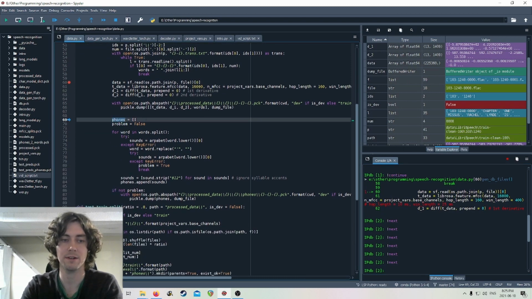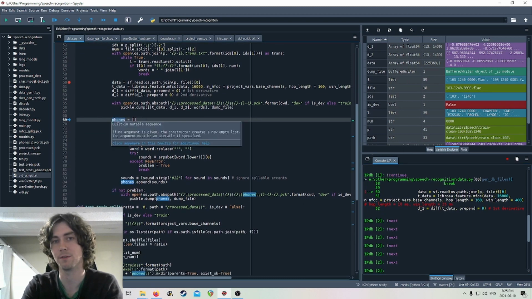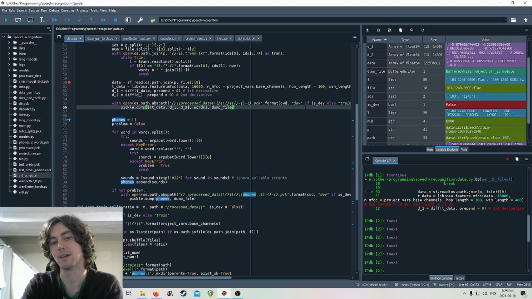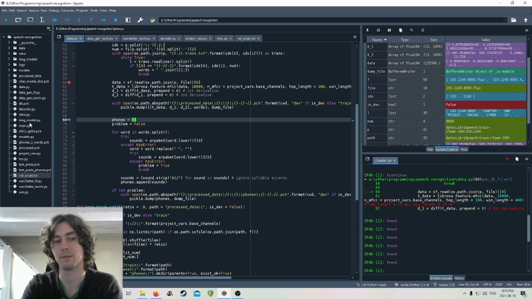And then here, I'm going to introduce the concept of phonemes. There are multiple ways that speech recognition can be done. We can try to output the text, so the letters. Some models can actually be used to output phonemes.